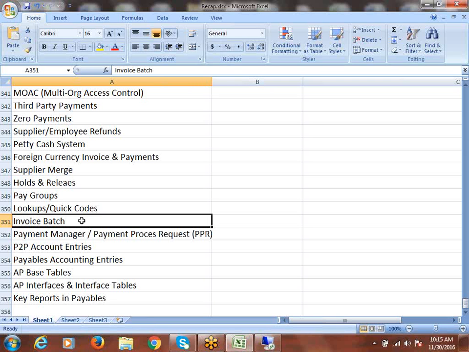Okay, if you want to use other, you have to disable one and you have to go with other. For that, we have a profile option. We'll see when we are working on it.